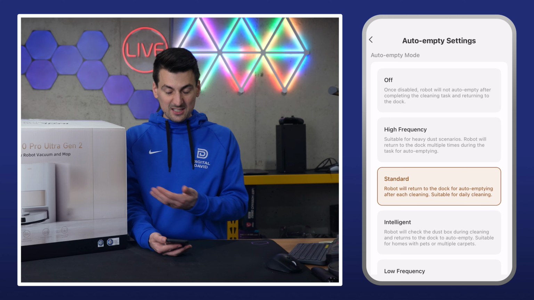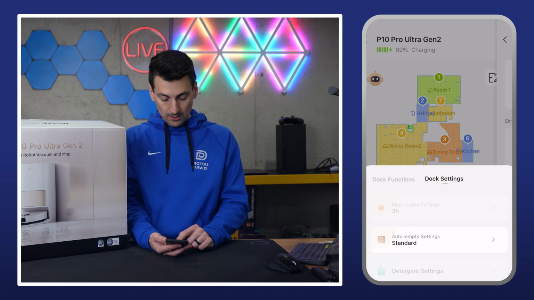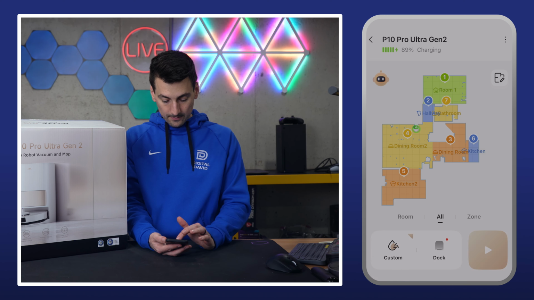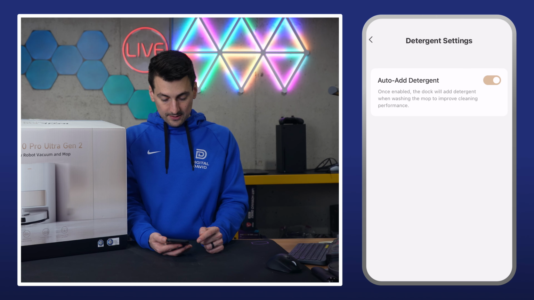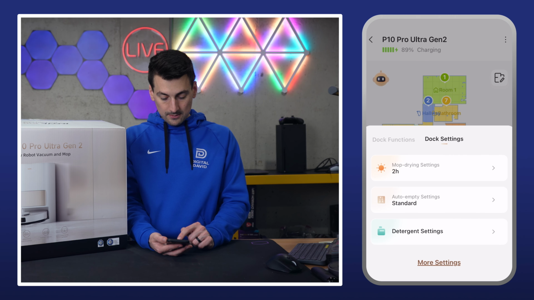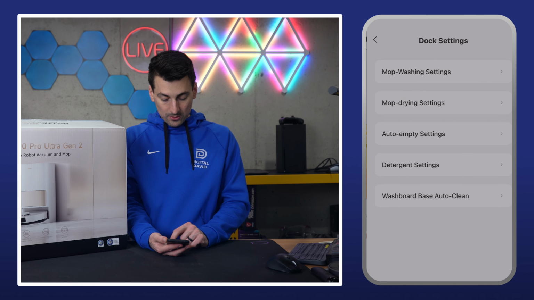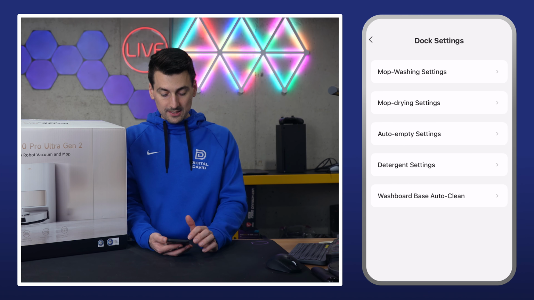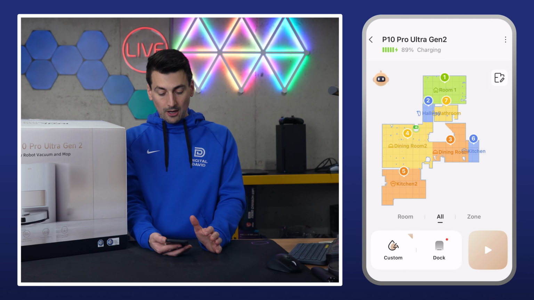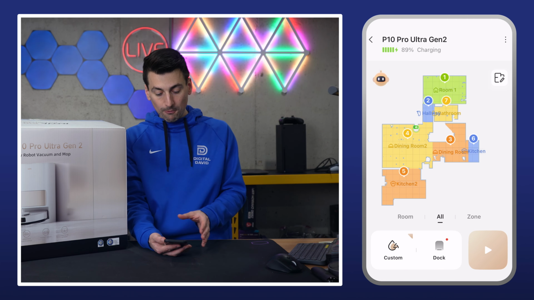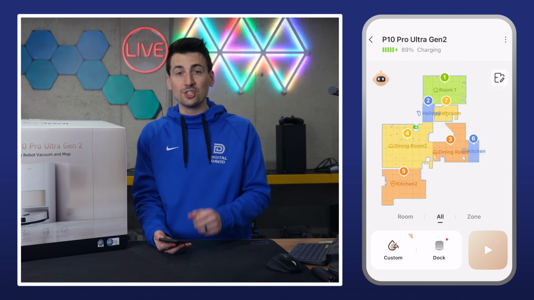Again, we already looked at these from the settings page, but just another way to get to them. And then below that, we have detergent settings. And then below that, we have more settings, and that takes us to all the dock settings we looked at from the main settings page. So overall, there's a lot of options and features here within the Mova Home app for the P10 Pro Ultra Gen 2.